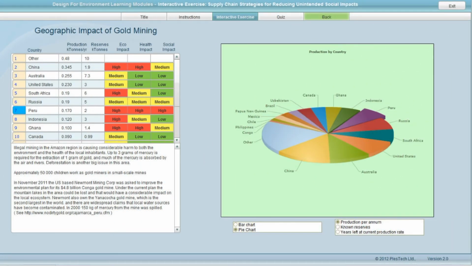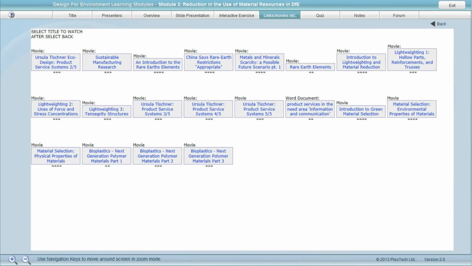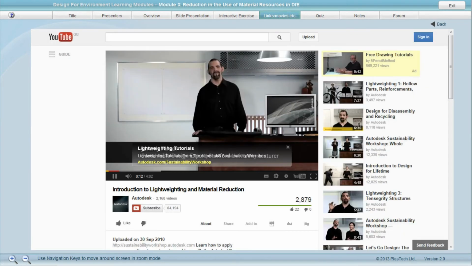In effect, these interactive exercises are where you get your hands dirty, or as near to dirty as possible on the computer. Another module viewer tab is called the Links, Movies, etc. For each of the 8 modules, this is where you will find links to bonus documents and movies that supplement the core material. Once you have entered the tab, just click on the title of the document or the movie you want to view. The documents included in the modules include checklists, legislation, and technical reports relevant to the module.